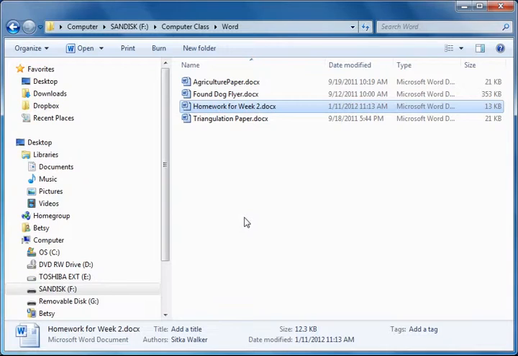You have to notice I did not double-click it. If I had double-clicked it, it would have opened that file into the program that created it. And you cannot copy something when it's open. It must be closed. So I only single-clicked it. That blue highlight tells me now that it is selected.